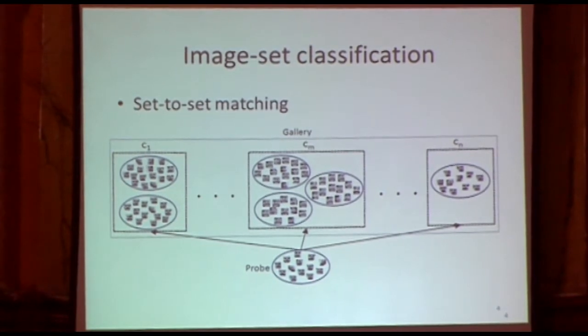Basically, in image set classification, the gallery consists of one or more image sets for every class. The probe is also an image set and is modeled as a whole. The probe is assigned the label of the gallery set by minimizing some set-to-set distance measure. This is different from single image based classification, where the probe is a single image and is compared individually with each gallery image for label estimation.